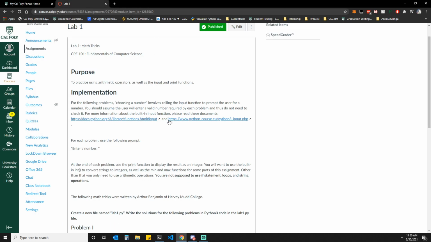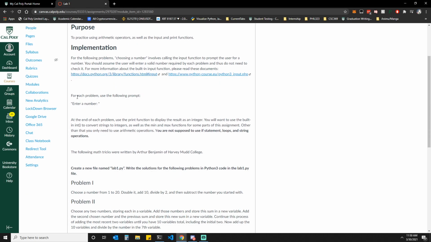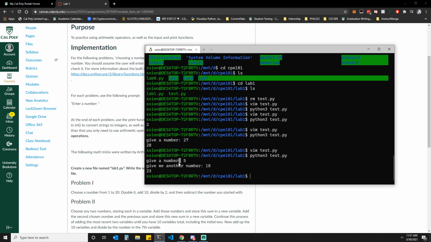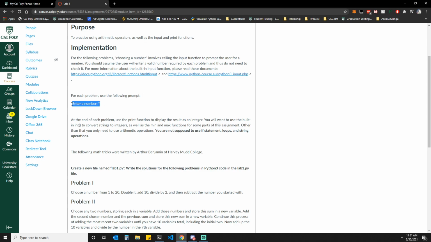So there's a lot of information here. For each problem, you're going to use the following prompt: enter a number. This is the message that you're going to be putting when you are running your program. You should prompt this to your user, and then your user should give you a number. So here, mine says give me a number, but it's supposed to be this. It's supposed to be exactly this.